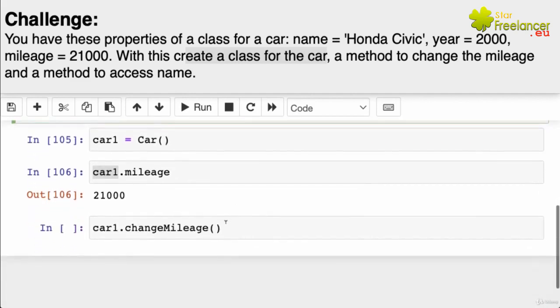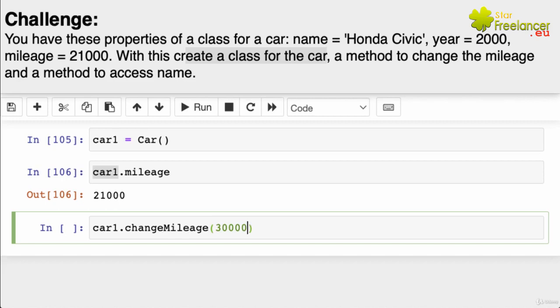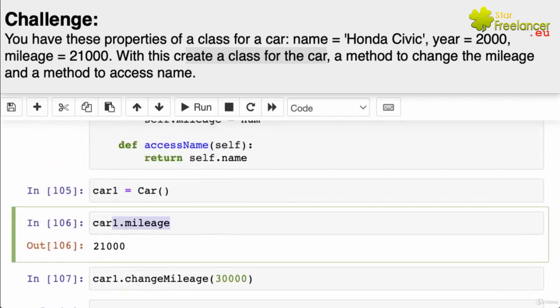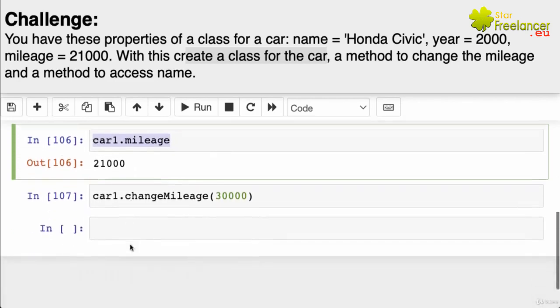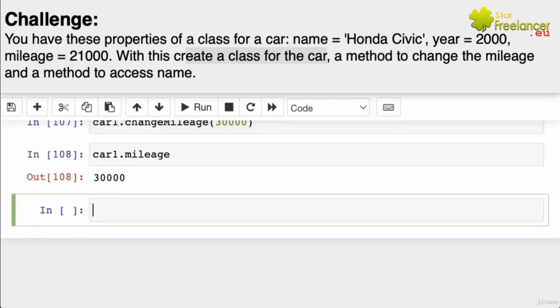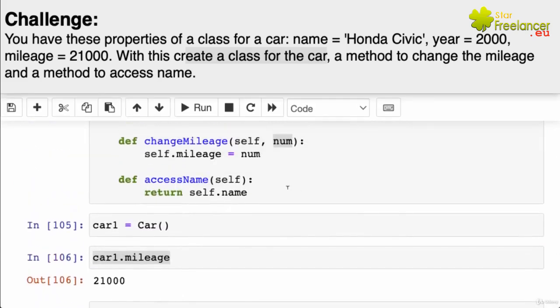I want to put it as what? 30,000. Then I run. The next thing is that I want to go back and call the mileage now. What is the value of mileage now? If I come here now, I run again. See, it's now 30,000. After that, it says we must be able to access the name of the car.